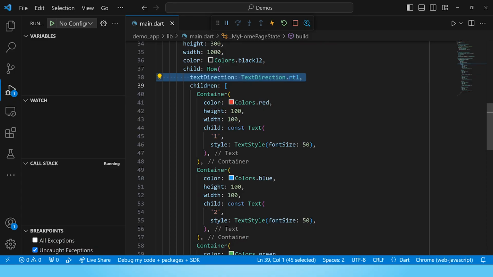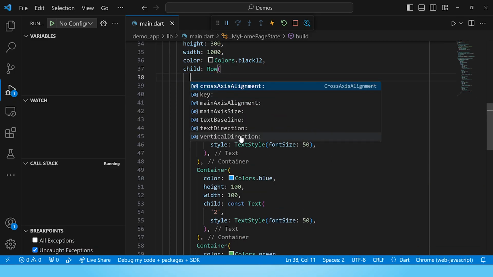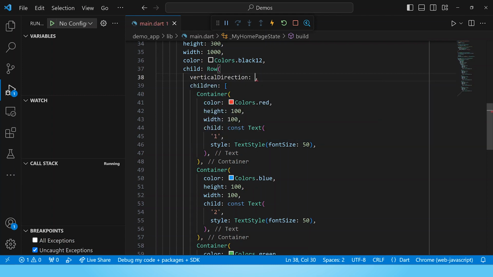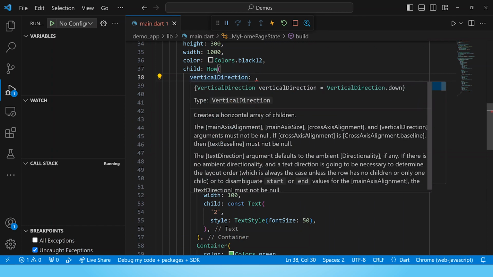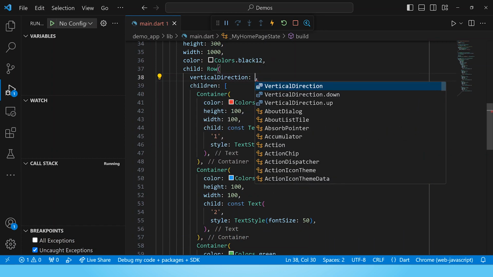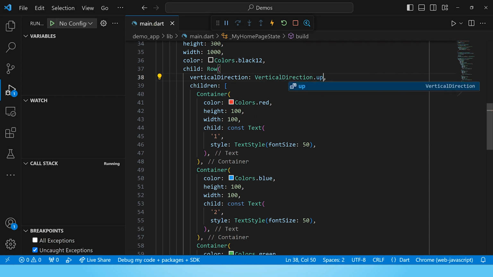So let's look at a different property, vertical direction. Normally, we start from the top, whether it's text, our normal convention is to start everything from the top and flow downwards, but you can change that around. You could change your vertical direction. Again, we hover over this and see this is what we need to put in here. So vertical direction dot up. Now this is the opposite of what we normally do.